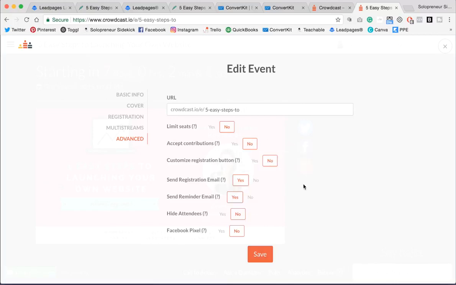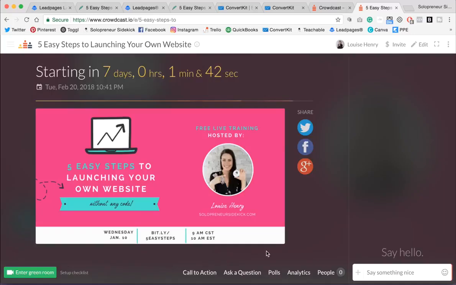The only two things I would say on here is to turn off the emails. So I just find it easier to keep it all in one place. So that's why I keep all my emails within Convertkit. And then you can, if you want, hide your attendees and insert your Facebook pixel. But for now, I'm just going to click save. Great. So this is the webinar room. And when you are ready to go live, you're just going to click enter green room and run your webinar. But before we do that, we need to schedule emails to go out to everyone who has signed up and get them excited for the webinar and make sure that they actually show up live.